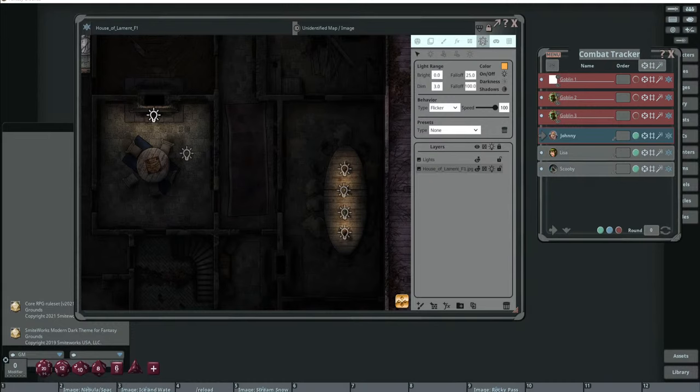Like right now, my graphics card is running, let me just check. I'm at 15%. That's total. And most of it is OBS. So my GPU is at 3% for Fantasy Grounds.